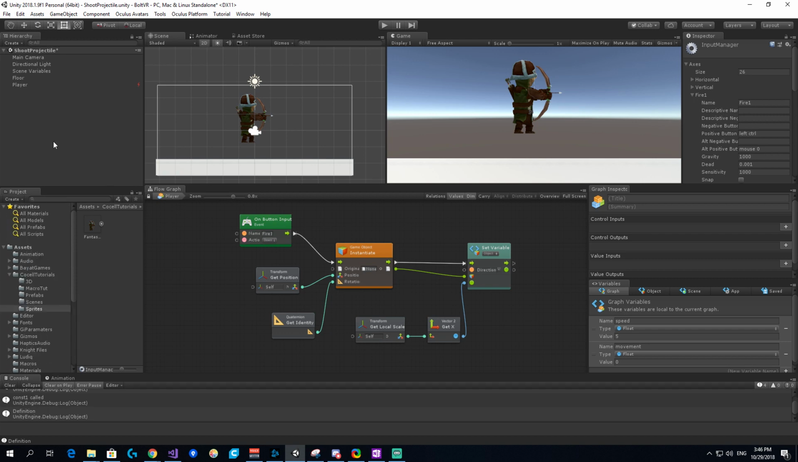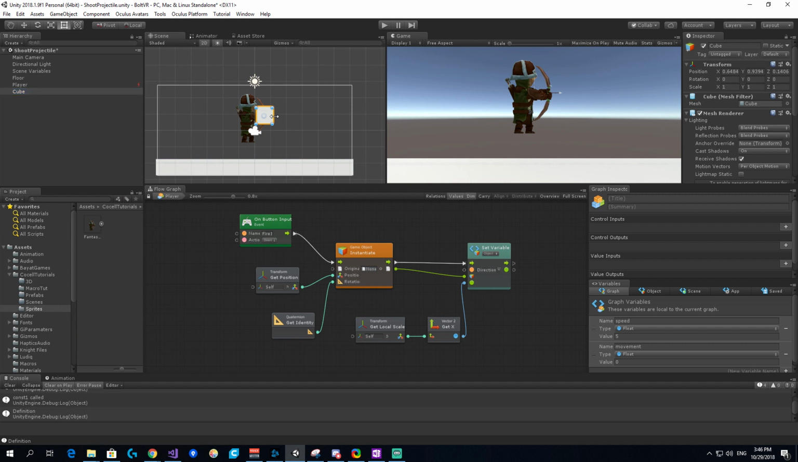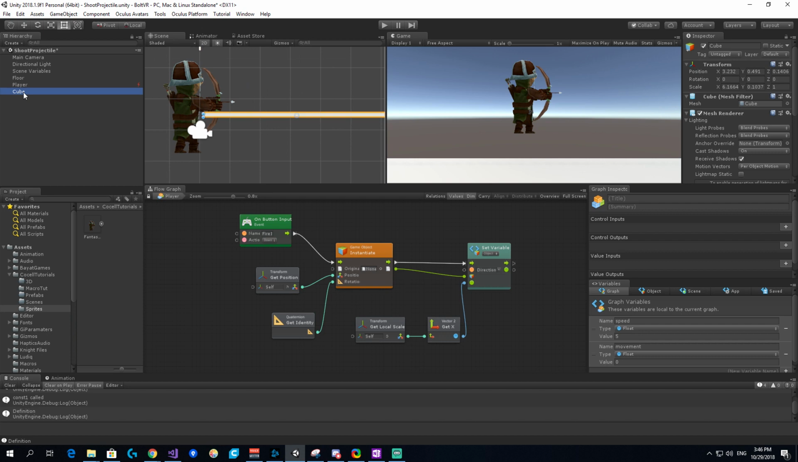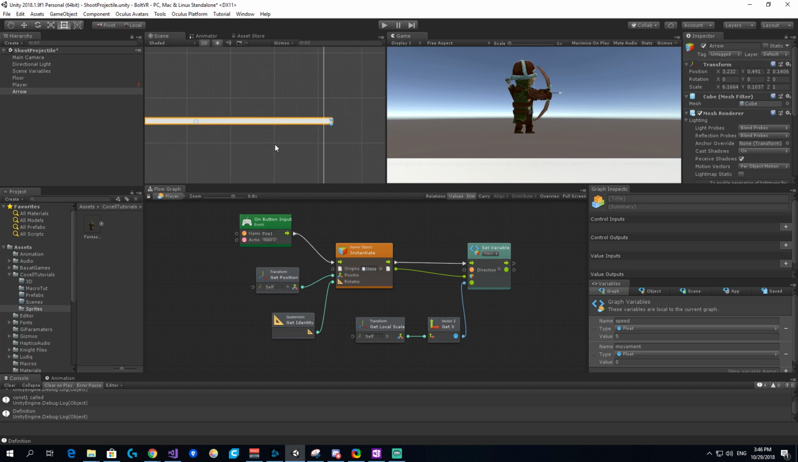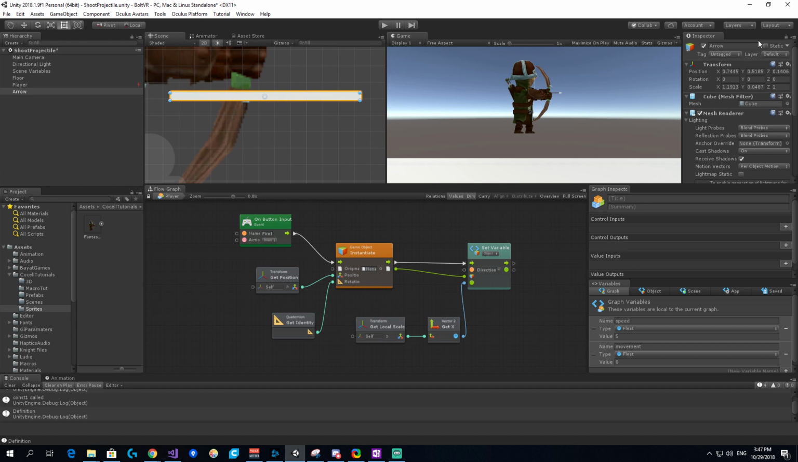So now let's create a projectile. Let's do a cube again. Cubes are awesome. And let's just make this small. This will be my arrow. Bring this in, make it smaller. Alright, and then let's bring this to the forefront. Actually, a little bit.